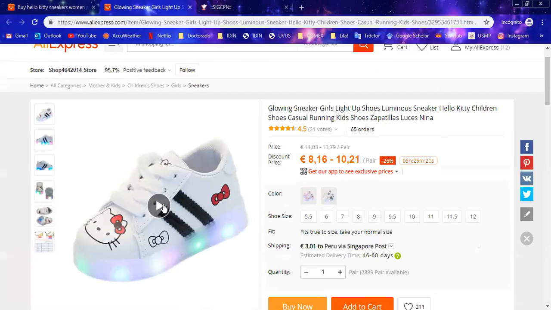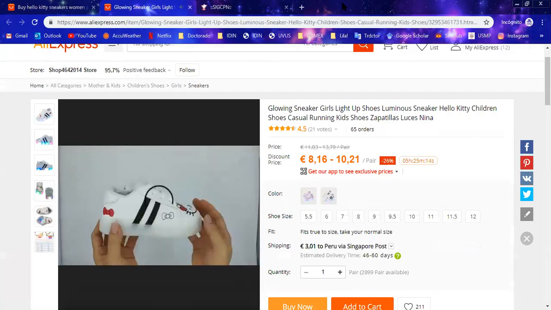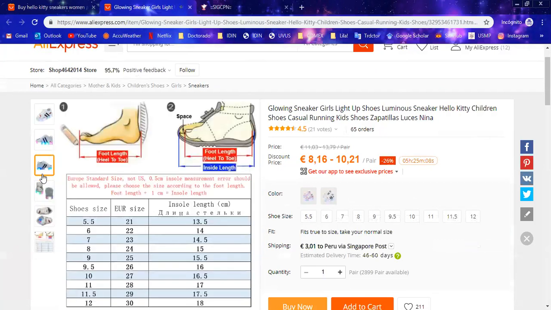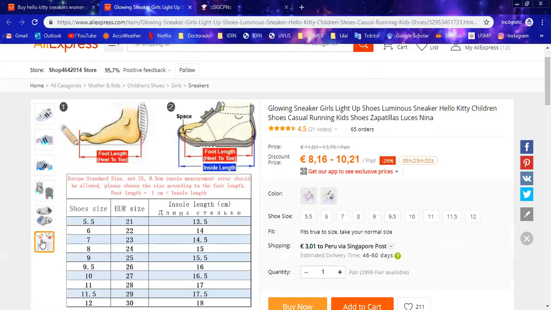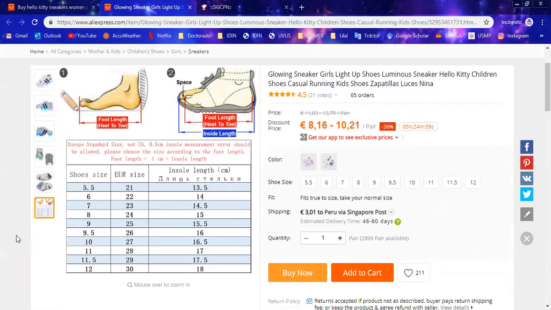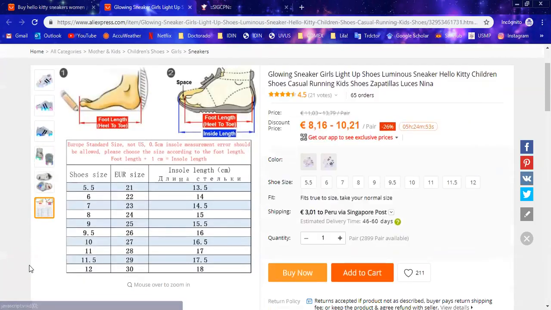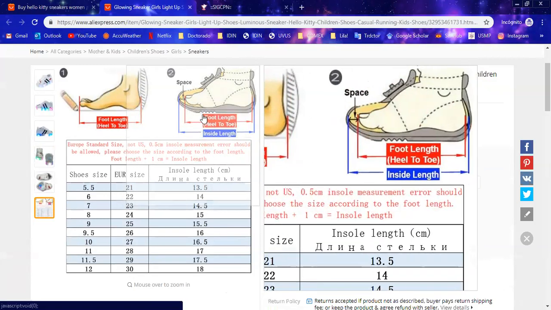Okay, perfect. So this is the product. That's a video. It looks really nice. It has lights, so it is really cute. And we can see here that it says how you can choose your shoe size. In this case, it's for kids. So if your kid has an insole length of 18, here it says how to use your inside length.